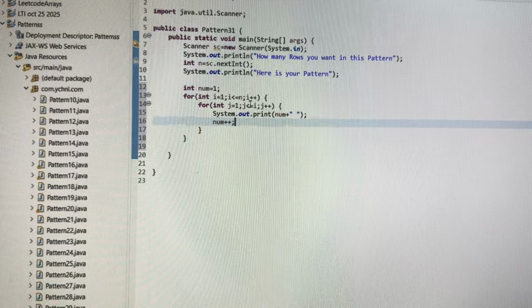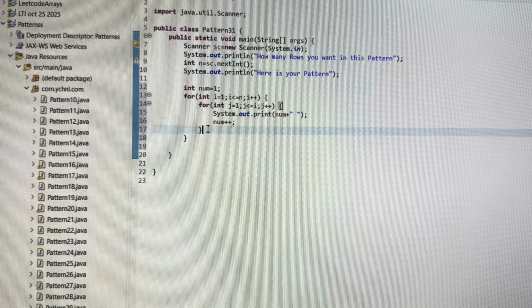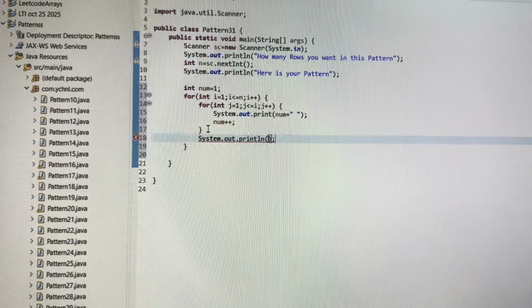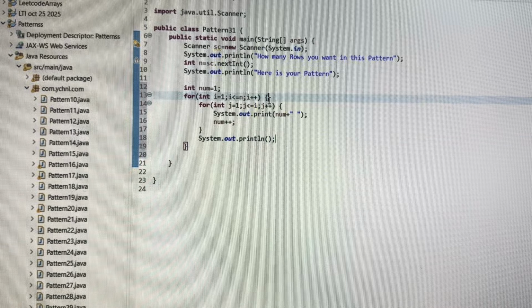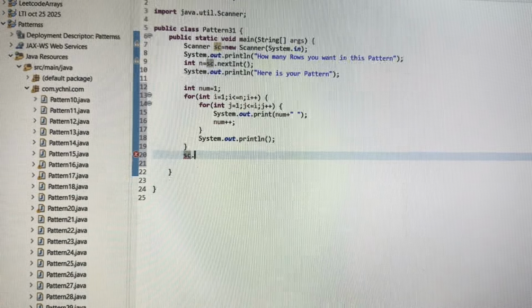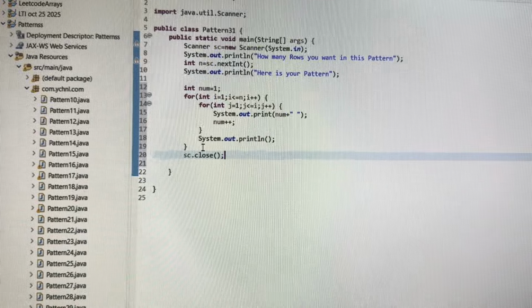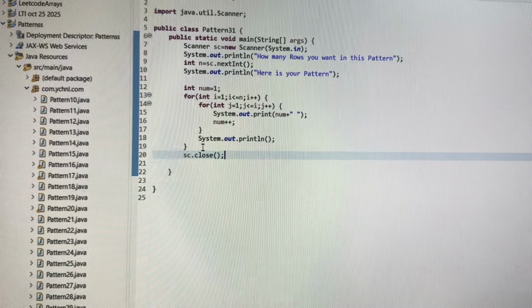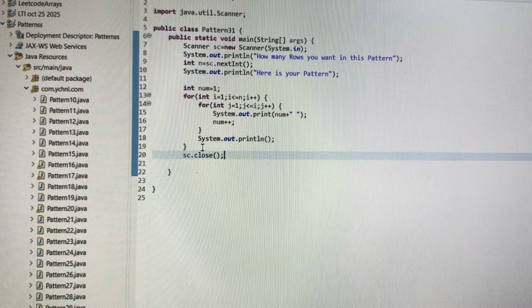And after closing the inner loop, we have to come to the next line. And after the outer for loop, we have to write the sc.close statement to avoid any resource leaks. Okay, this is how I have to write.